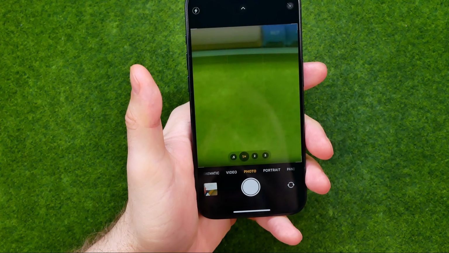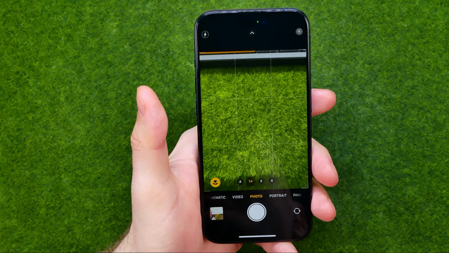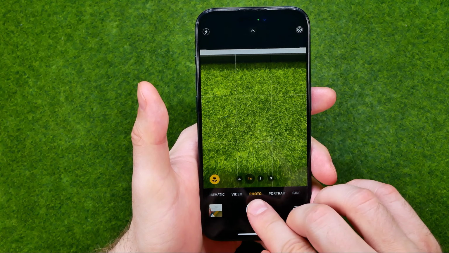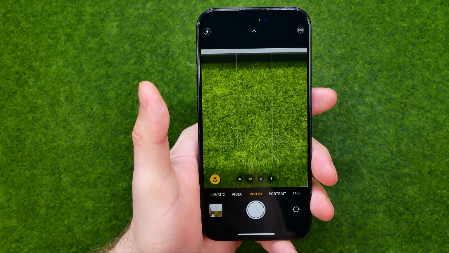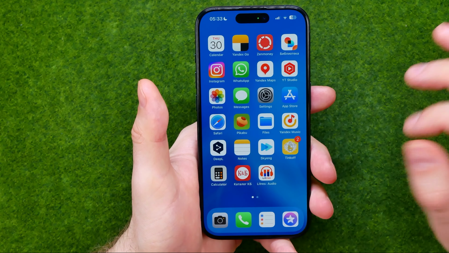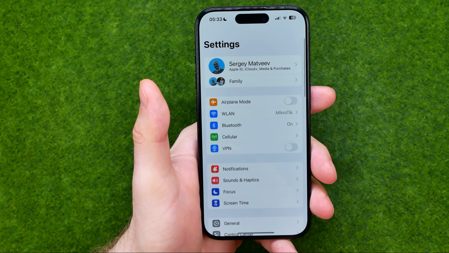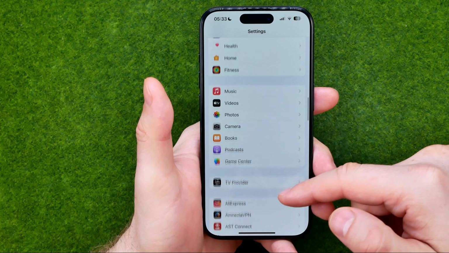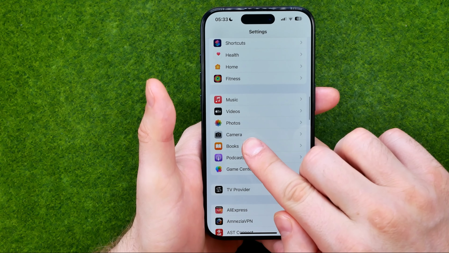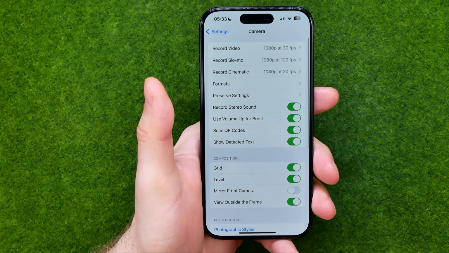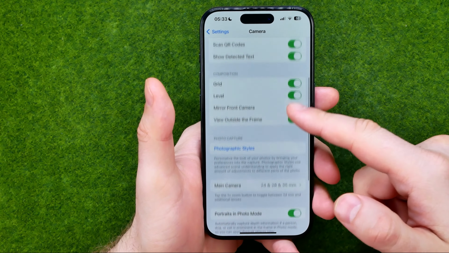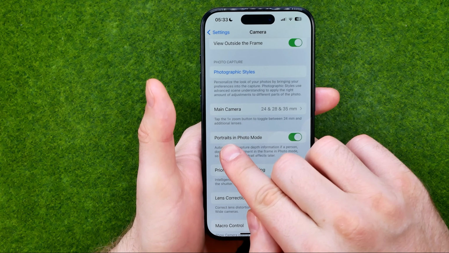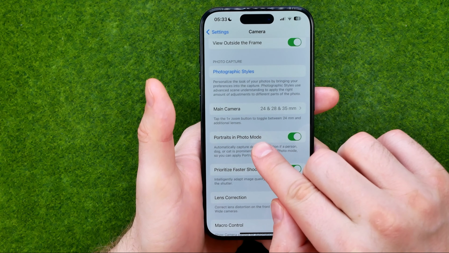However, we can change just one setting on our device to take portrait photos in photo mode. To do that, we need to open up settings and then scroll down to the camera settings. And that's where we need to scroll down again until we find portraits in photo mode.